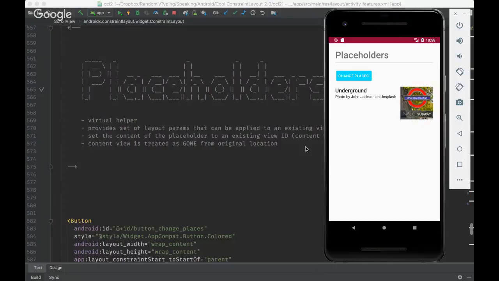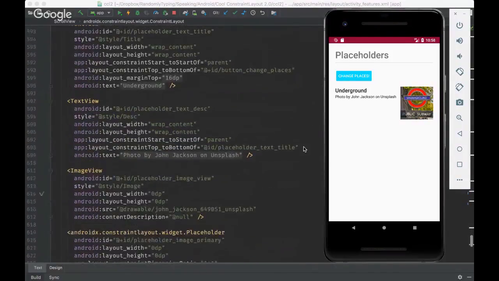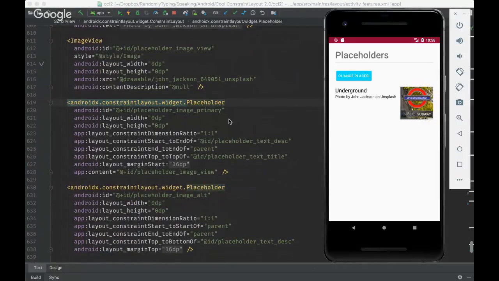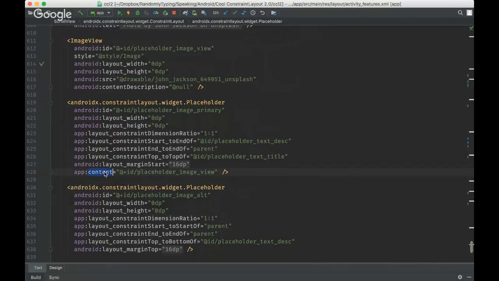To illustrate what I'm talking about: a placeholder is a virtual helper, so it's going to be a view tag in your constraint layout. You just specify some layout params, pretending that you're actually laying that view out. You give it start, end, top, bottom, margins. And what we can do is specify its content. The placeholder is just waiting for a view to be assigned to it. Whenever a view gets assigned to a placeholder, that placeholder does the work of setting the layout params on that view to match its own.